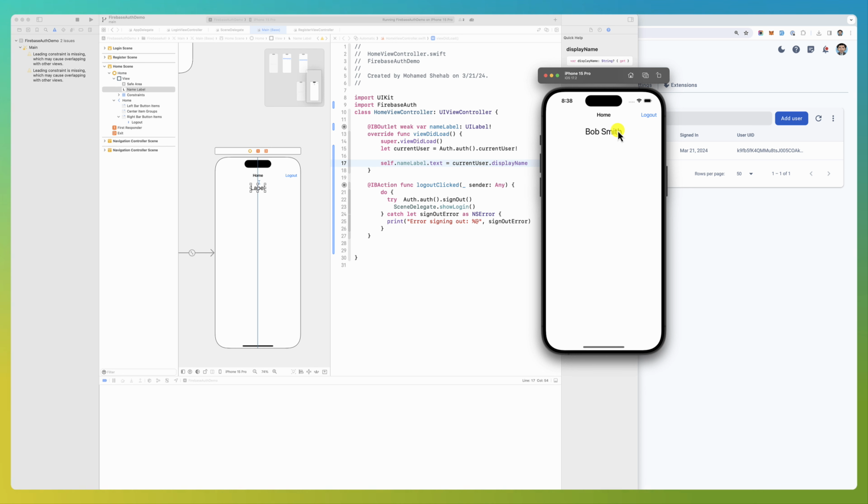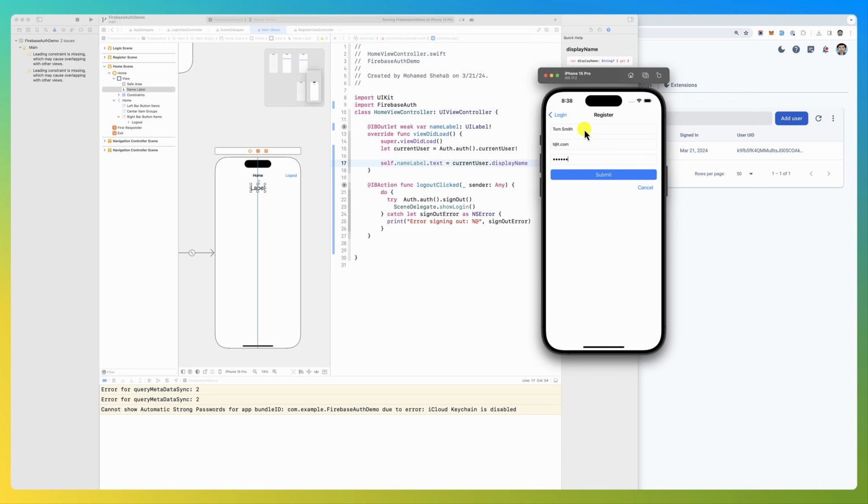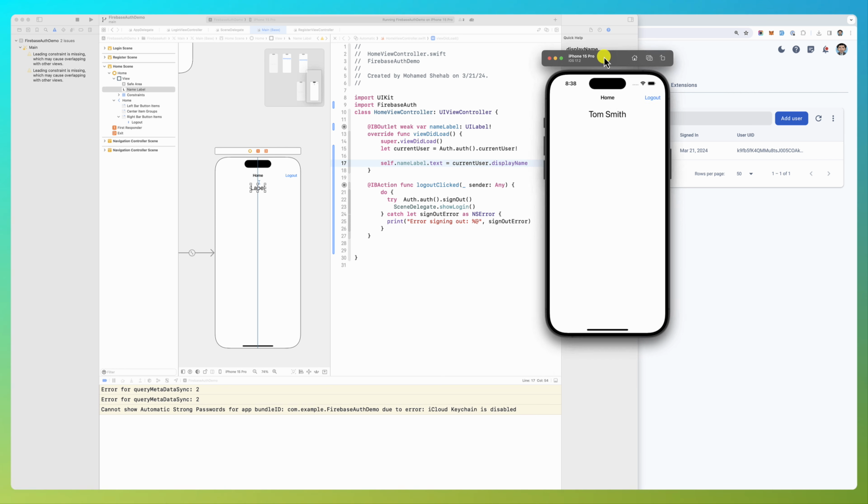Perfect. All right, we can log out, create another user. Let's say we create Tom Smith, t@t.com, test 1 2 3, click on submit, and here we are, Tom Smith. It's a profile that gets retrieved from the server in the user object that Firebase manages.